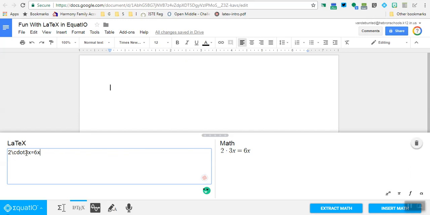If you like the multiplication x, you can also use the times operator. So if I delete \cdot and I use \times, it uses the x multiplication notation. But that's not all that I can do. I can also use some inequality notation.